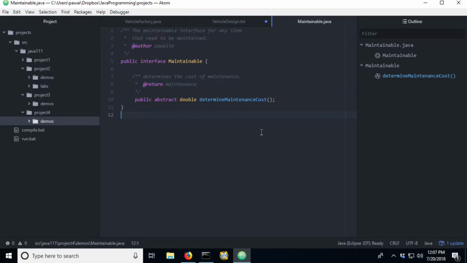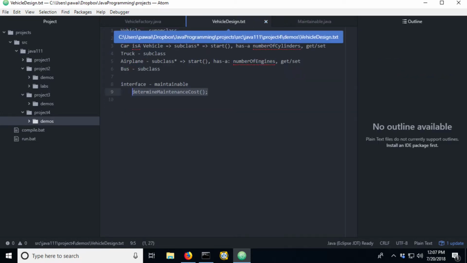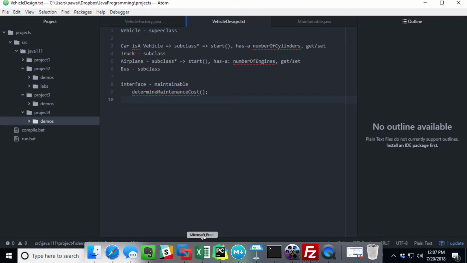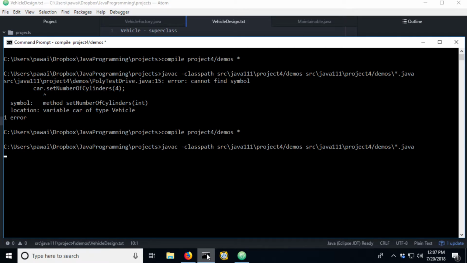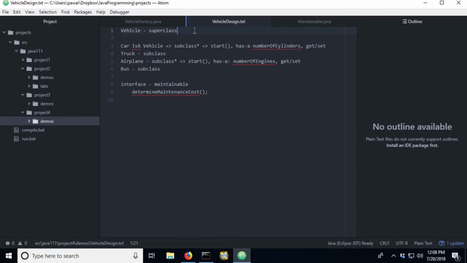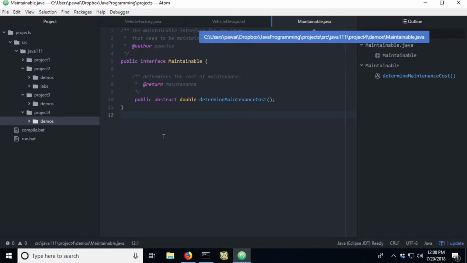So let's go ahead and save that. Save up our design, and let's go ahead and compile and make sure we haven't made any mistakes with our interface. Compile looks good, and we haven't done anything with it yet, so there's really nothing to run at this point.